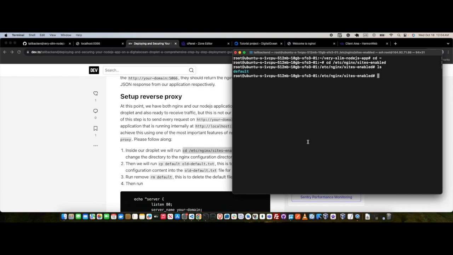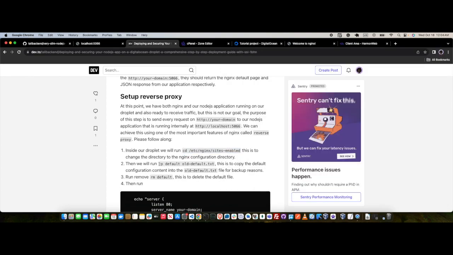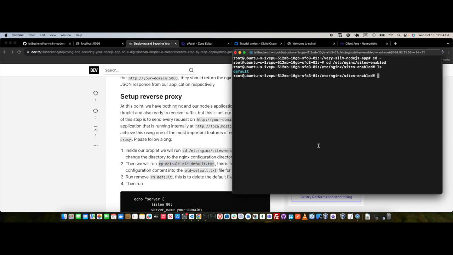We can easily just revert. But I believe we are not going to break anything. But it just makes sense to have a backup of the initial setup before you put any new things of yours. So by running this command, we are going to copy the content of default into a new file called old default.txt. And if we list, we should have two contents in this directory, which makes sense.